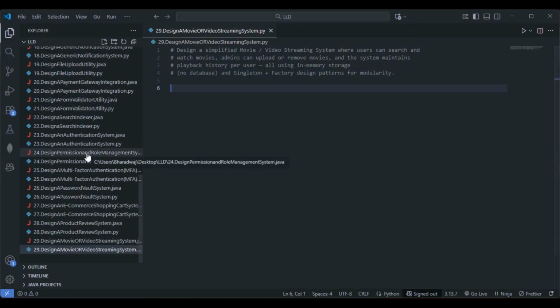Hello everyone. Previously we had successfully designed a product review system. Today we are asked to design a movie or video streaming system. Let's see what the question states here. Design a simplified movie or video streaming system where users can search and watch movies, and admins can upload or remove movies.